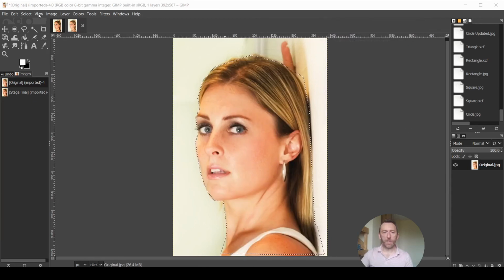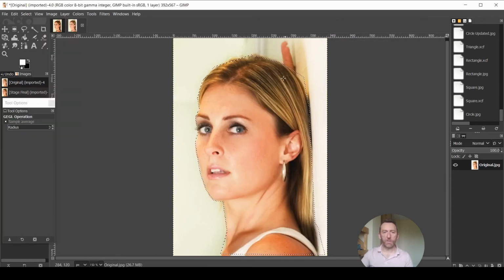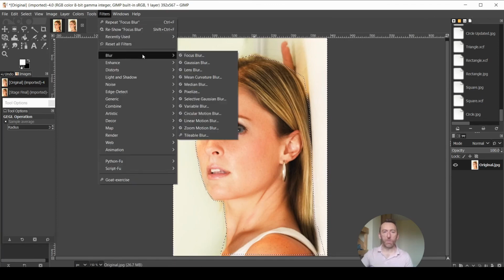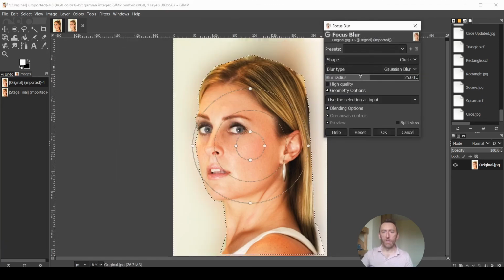So we go up to select and invert, so it selects the background instead of the foreground, so what's behind the model. And then we go to blur and focus blur. And that's going to blur out the background for us. There are apps now that will do this for us on phones. We wouldn't use much of a blur, enough to just make her stand out a little bit.